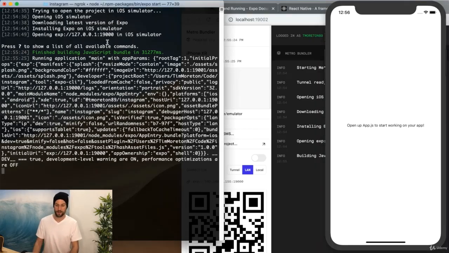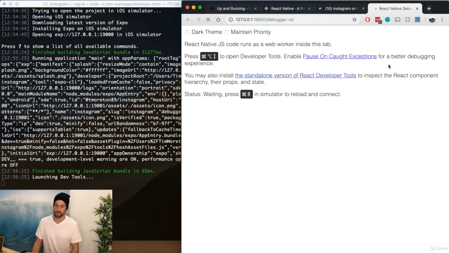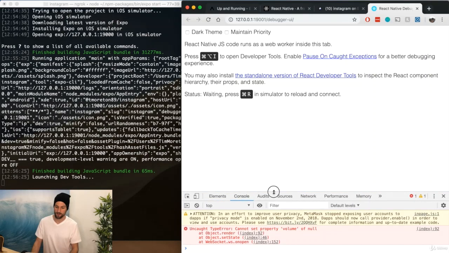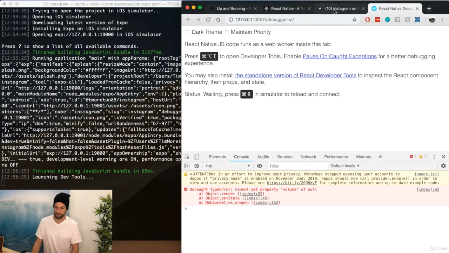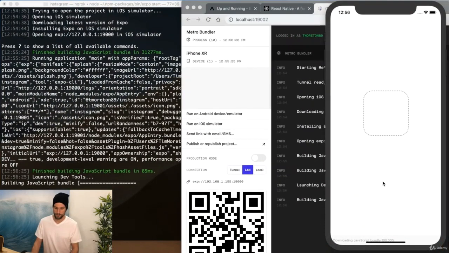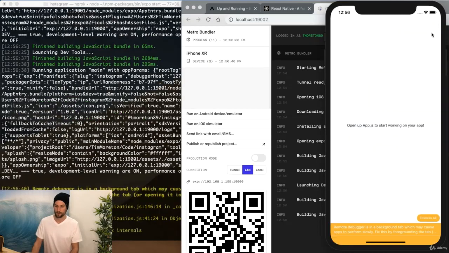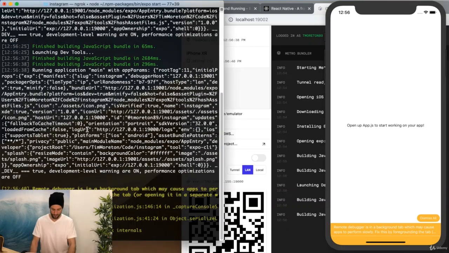Anyway, now we have the app running and we have some commands. If we do Command D, it'll show this screen again, and we could actually do debug JS. And so we could debug it just like we would our regular web page. And so we show our app. It's just got to reload again, so that JS is debugging now. And it says, open up App.js to start working on your app.